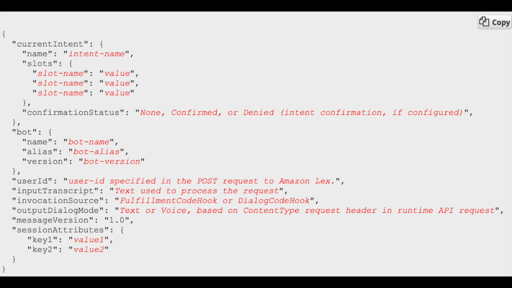So we will have the current intent, the name, all the slots that the user has filled. We'll have the confirmation for that intent, if it's confirmed, if it's not yet, or if it's denied. Then the bot name will have what is the alias, what is the version. We'll have the user ID that we will be using later in this series to validate users and register users and use information from users.